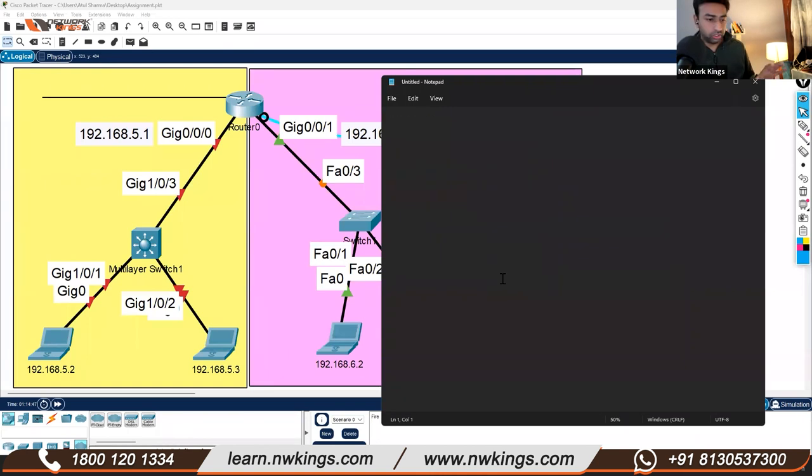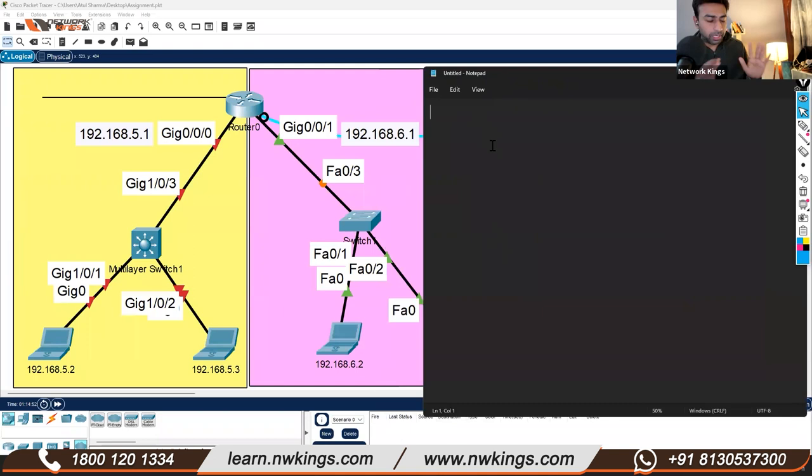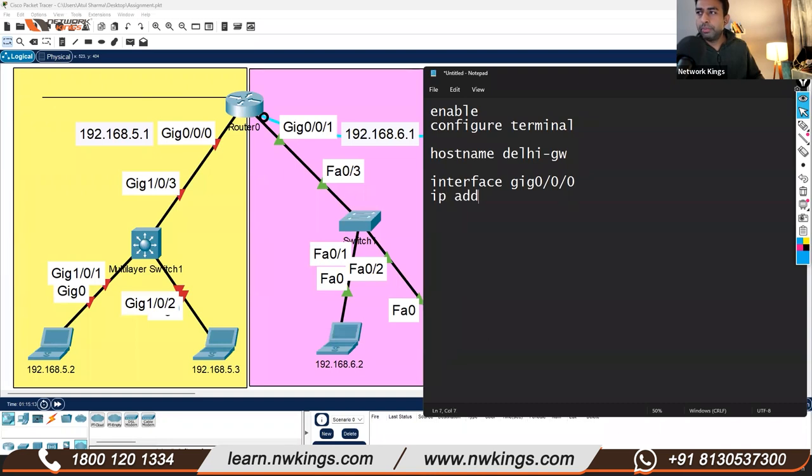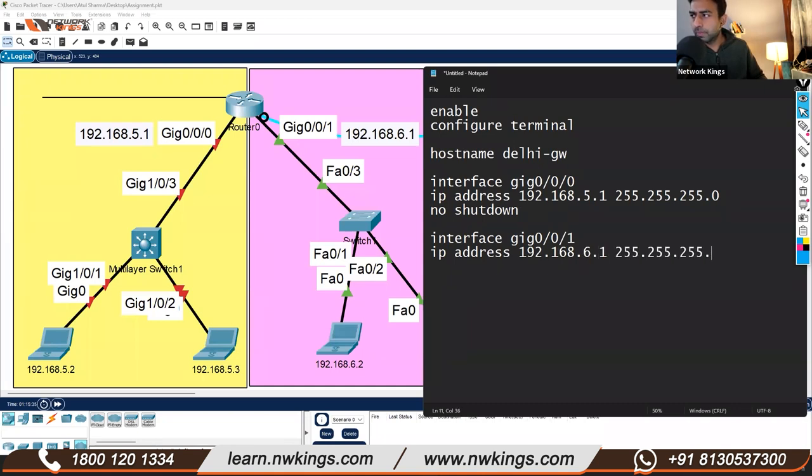I'll remove all the configuration. Let me write it again for you. First thing, you will enable the router. After that, you say configure terminal. After that, you change the device name, hostname Delhi gateway. After that, you say interface GIG 0/0/0, ip address 192.168.5.1, subnet mask, no shutdown to enable the port. And after that you say interface GIG 0/0/1, because 0/0/1 is a different port, I'll give 6.1. No shutdown. Okay, that's it. And the last thing, just say exit two times and say write. The write command is used to save the configuration.